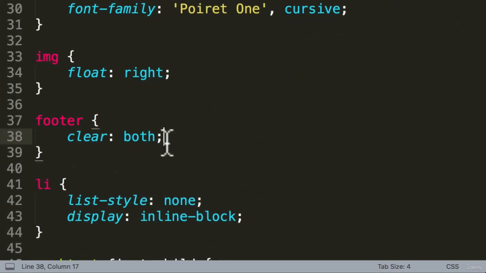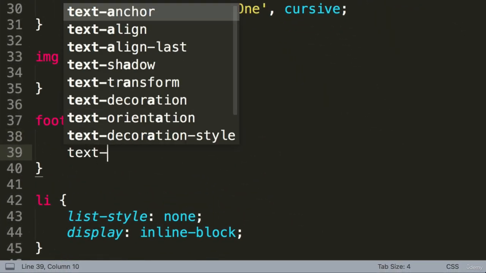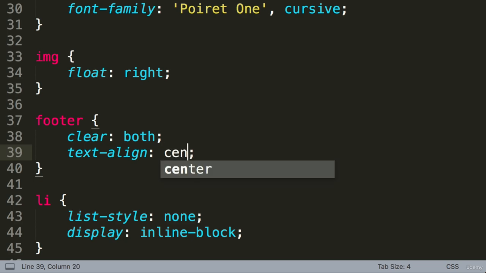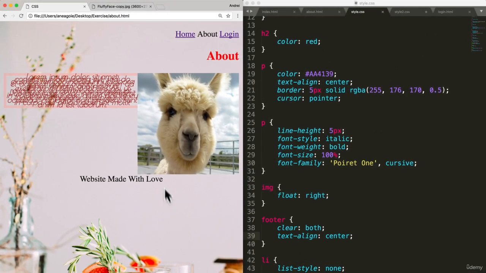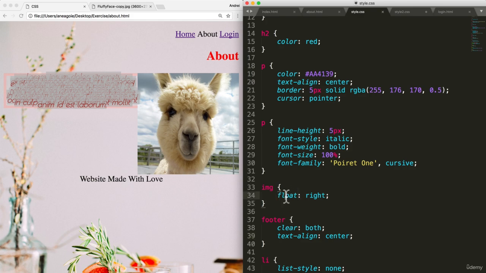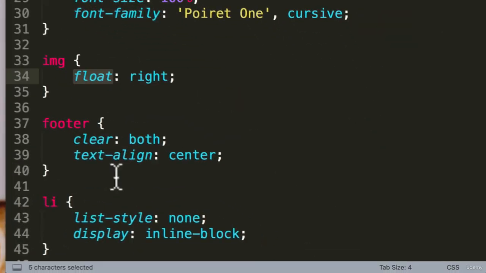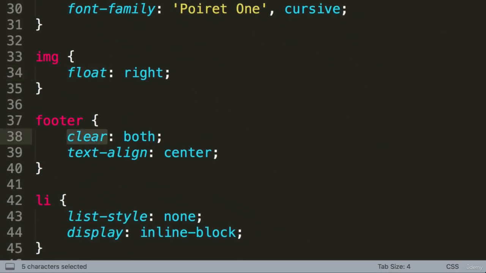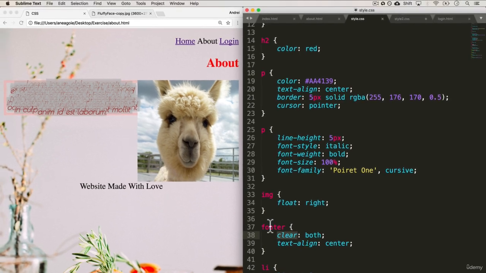And let's align it to the center here. And let's do center, save and refresh. Perfect. Now we have website made with love with a whole bunch of gibberish. But I wanted to show you that property float for images and make sure that we clear so that any property that you don't want a part of the float is cleared so it can start on its own past the image.